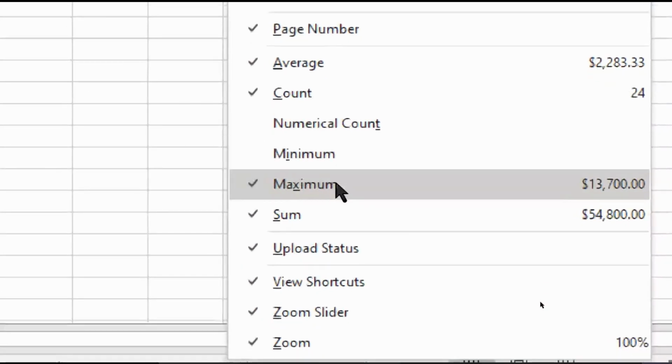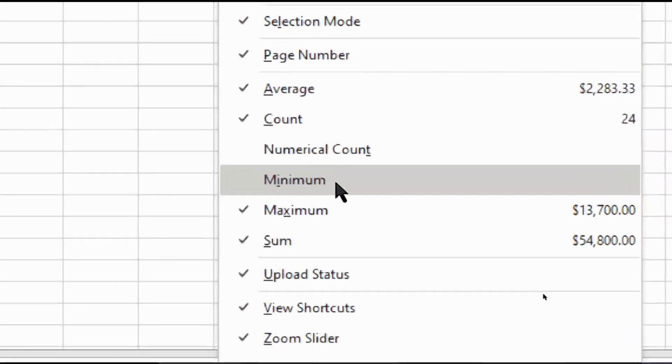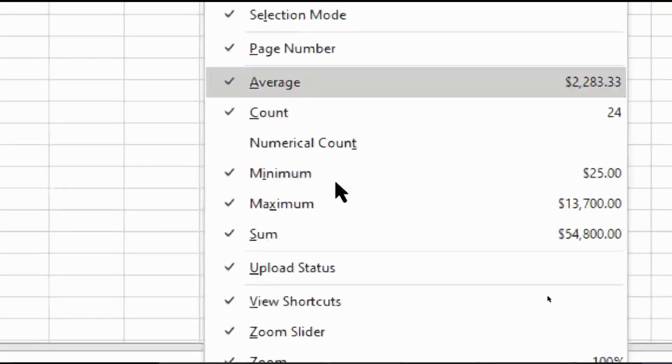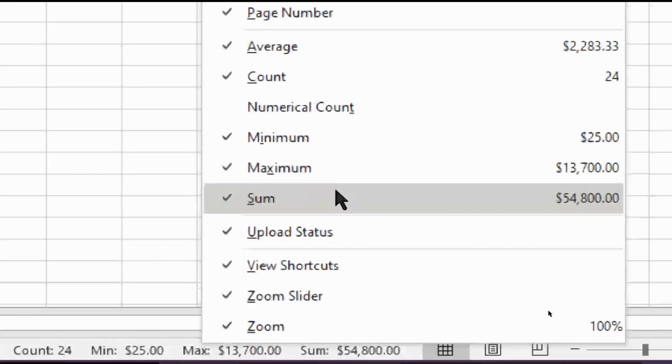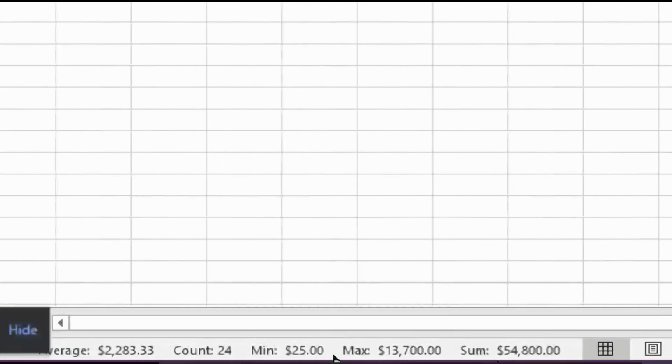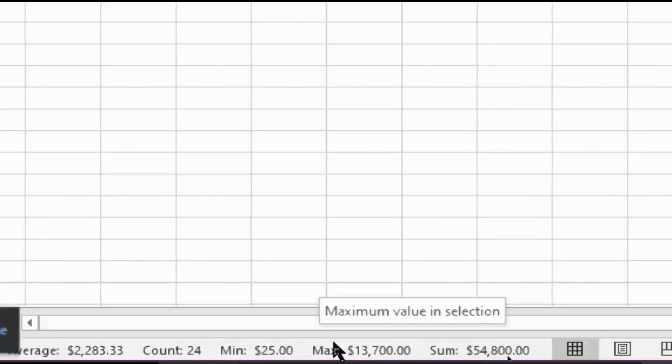While I was going over this and practicing to make sure I had all my thoughts together, I enabled that, but you can disable it by clicking it again, or let's add minimum to the set and click away from it to get rid of it. Oh, taskbar, please go away. And so now we have our minimum here, $25.